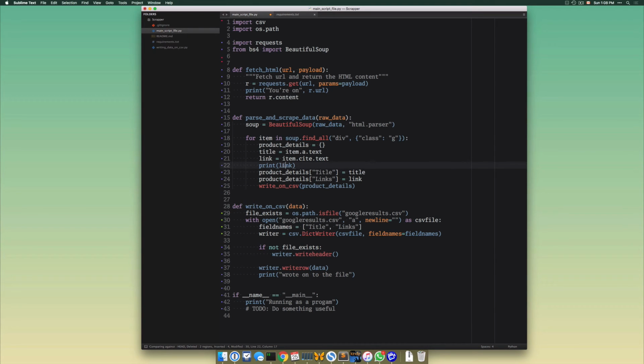Print link. All right, okay, this is the link. Yeah, it's just like a debugging statement. If you want to keep that, I think it's okay.